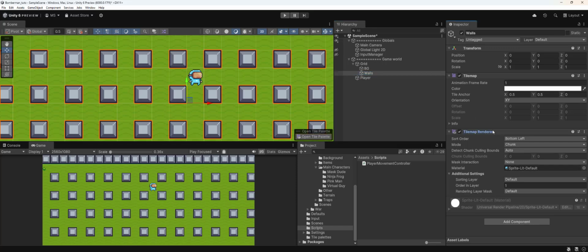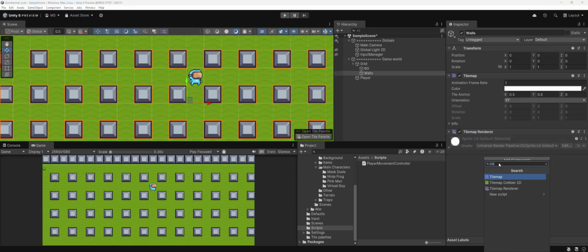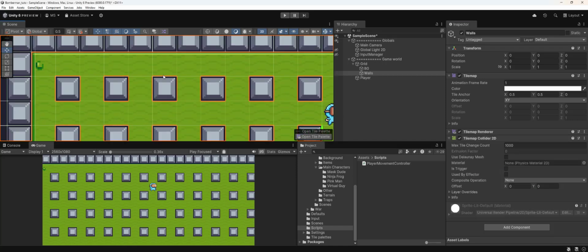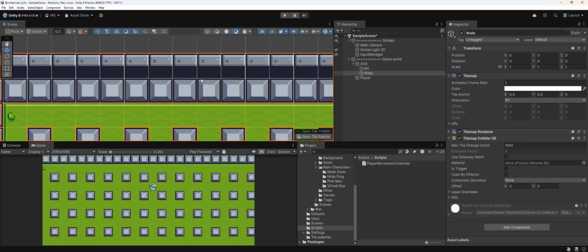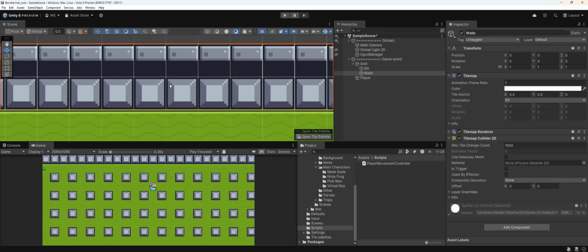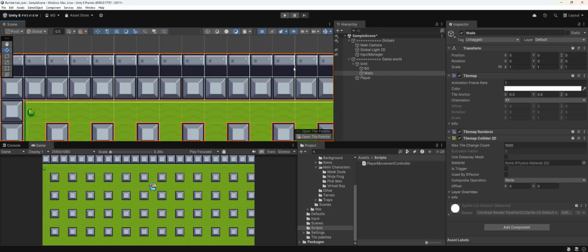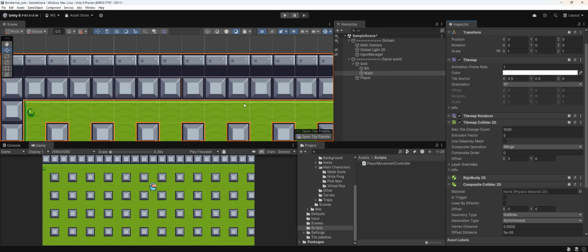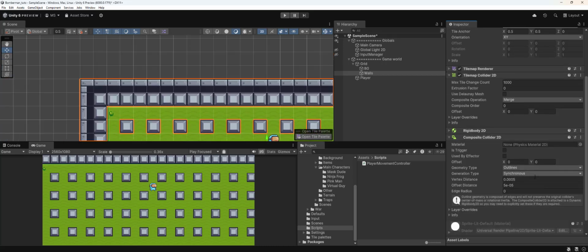So in order to do that, we go here to wall and add a Tilemap Collider 2D. You'll notice that around every one of them there is now a little collider, but there are also multiple colliders that are touching each other, and that actually is bad for performance because it's calculating it as multiple colliders. So in order to fix that, here we have composite operation. We will change this to merge, and we will add a Composite Collider 2D. Now you see that it's one big collider.